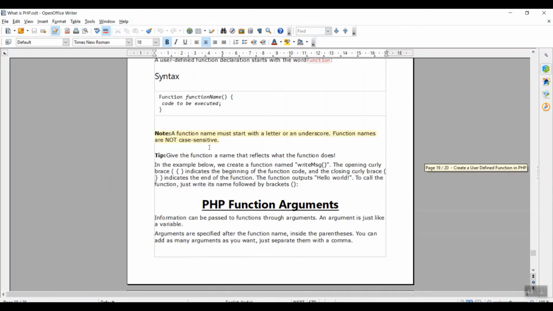There are certain notes for you. The function name must start with a letter or an underscore, and function names are not case sensitive. That is another piece of information to note. And a tip is that the function name must reflect its purpose. For example, if we want to create a function to display something, we should name it display message, or if we want to make a function for adding two numbers, we can name it add number or add two numbers, something like that.